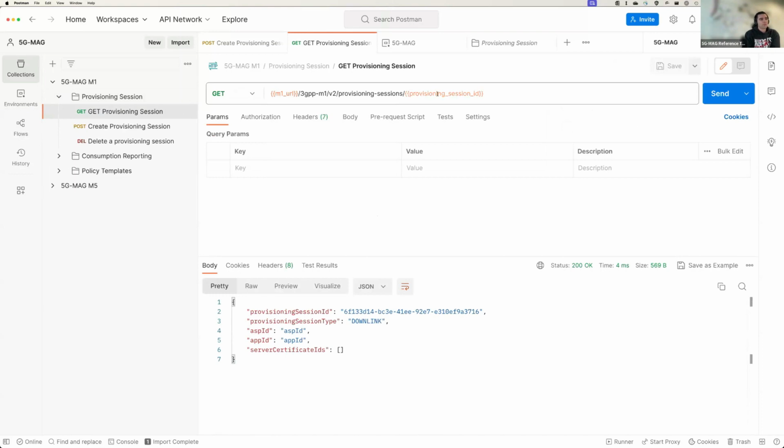And the same thing goes for the provisioning session ID. So this one is also auto-populated. Once we create a provisioning session, we need to assign this value to a variable, and then it can be used in the other routes as well. And this saves you a lot of time. So you don't need to copy paste this ID every time you want to send a request. It's simply being replaced and you set it once.